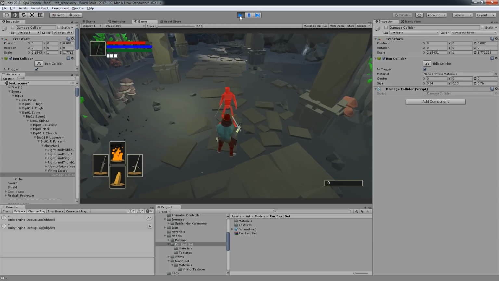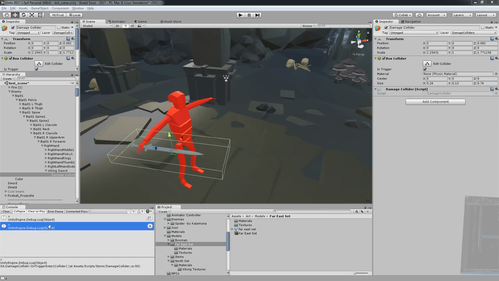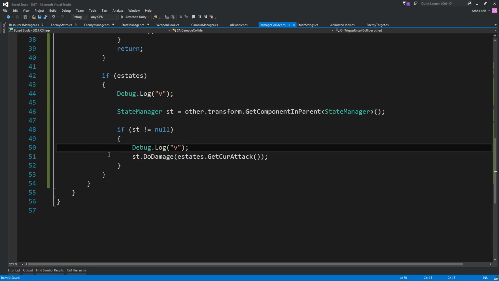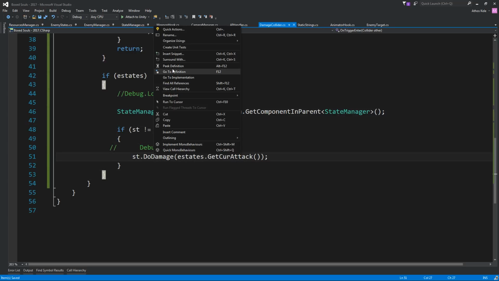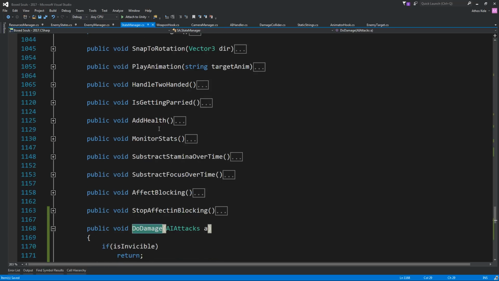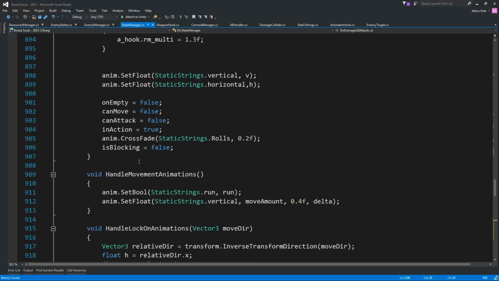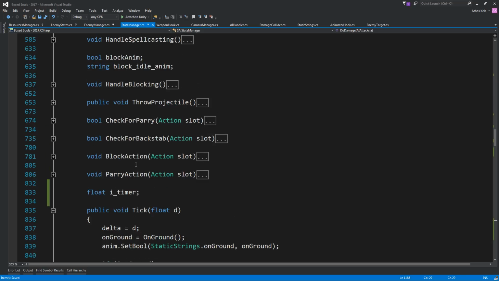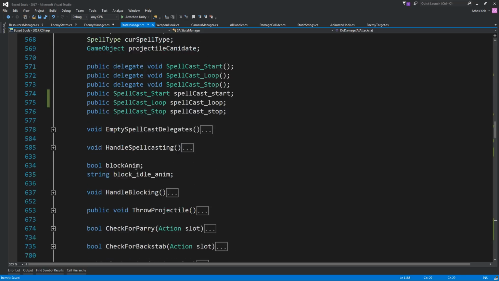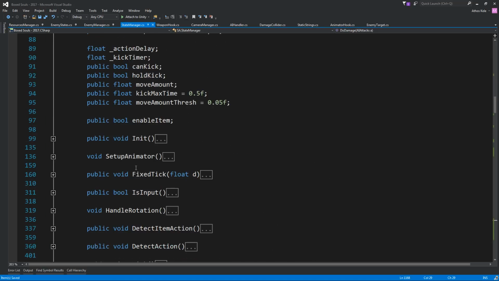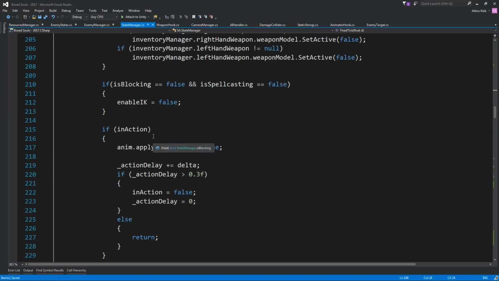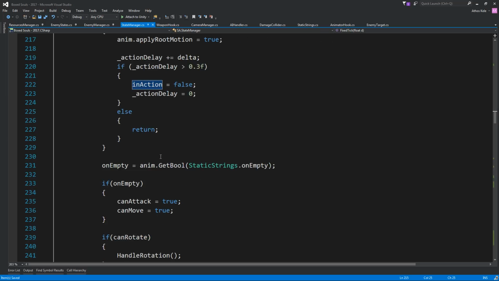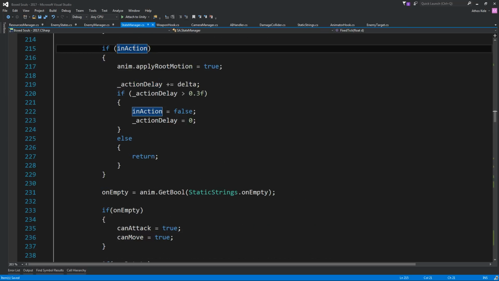I think we have to, let's remove these two. We know they are working. Go to definition, do damage. Let's check a little bit our tick or our fixed tick. Okay, close weapons is to hand. Okay, and we are going to say is in action is true as well.